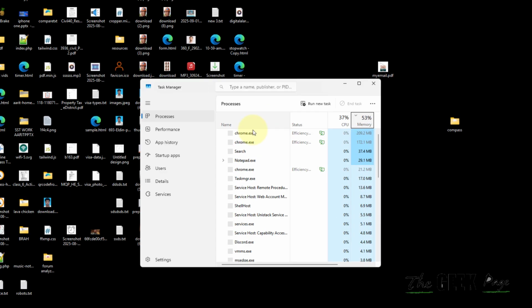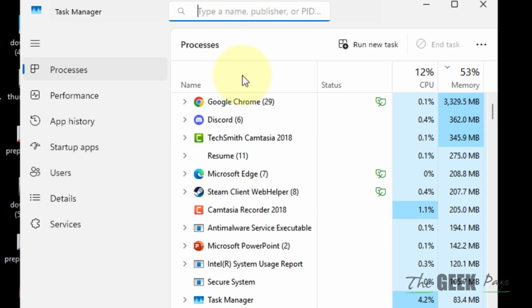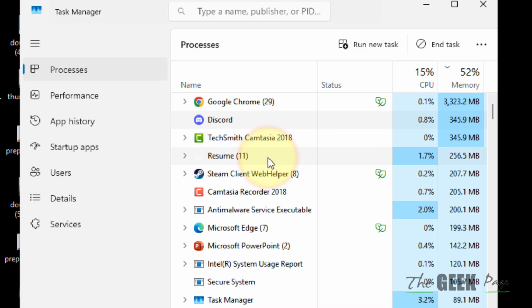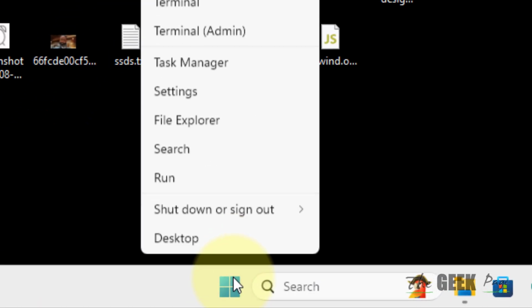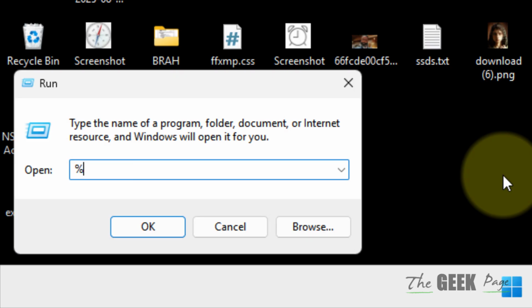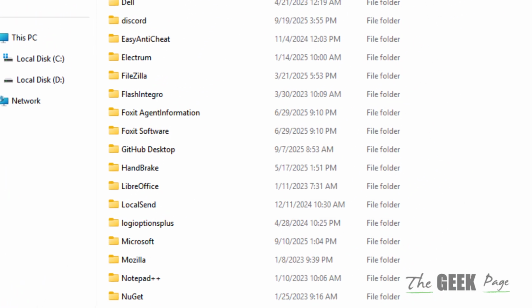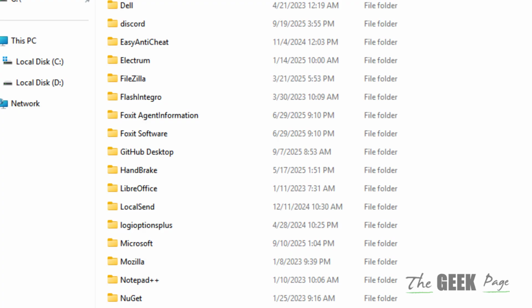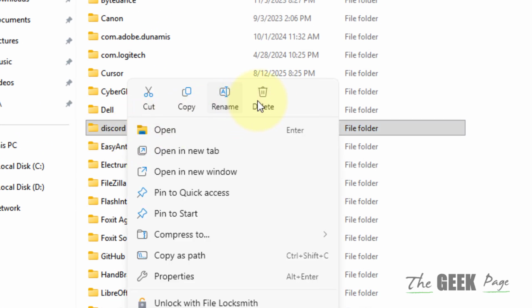go to the Task Manager, and if there is any Discord here, right click and end task, and now right click on the start button, click on run, type %appdata%, okay, and click on OK. Now locate Discord here and now delete it.